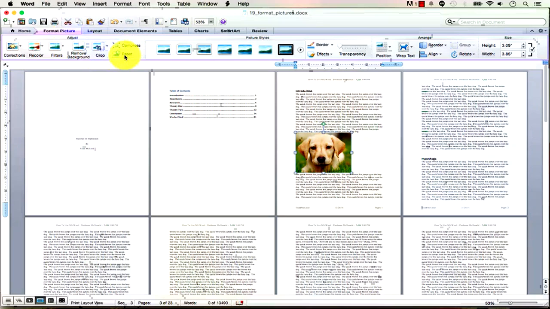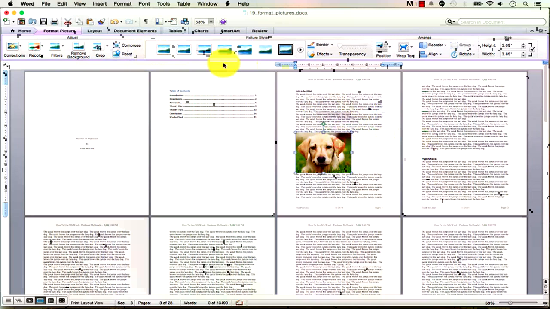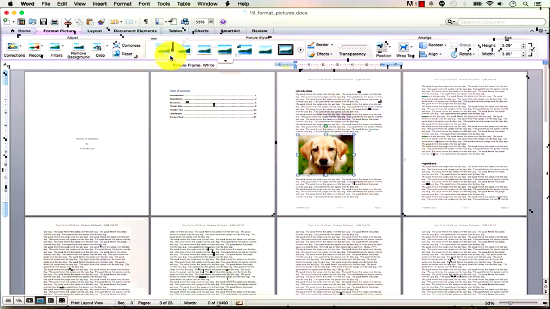Reset, compress, and crop. Well, can I reset it now that I've gotten rid of that stuff? I can't. There's no going back, right? Since I've compressed it, I threw away all that stuff. Some of the other options in here which are cool is that I could choose different framing.